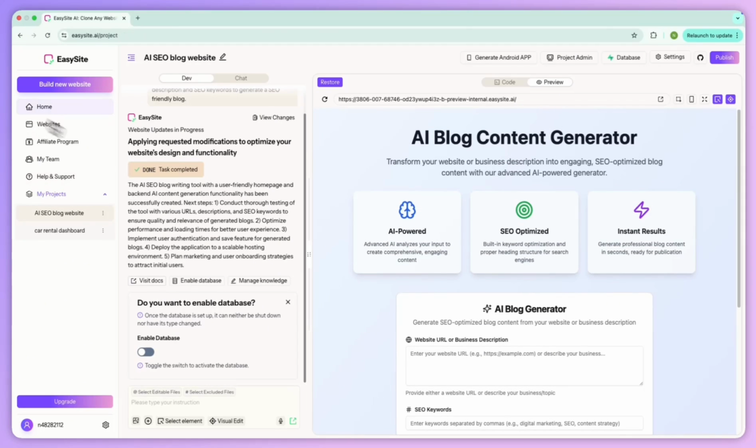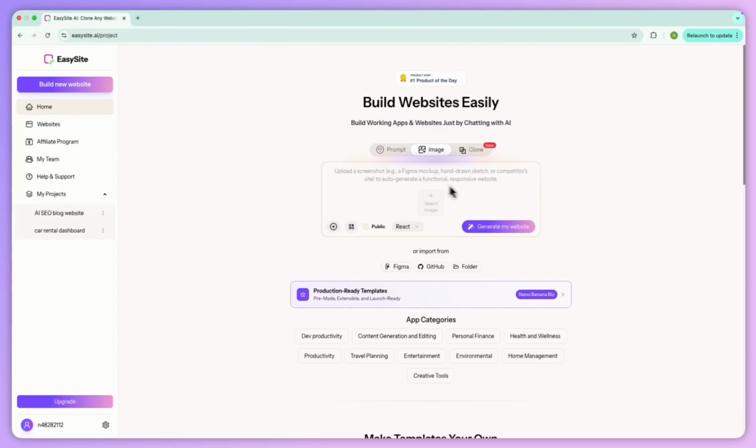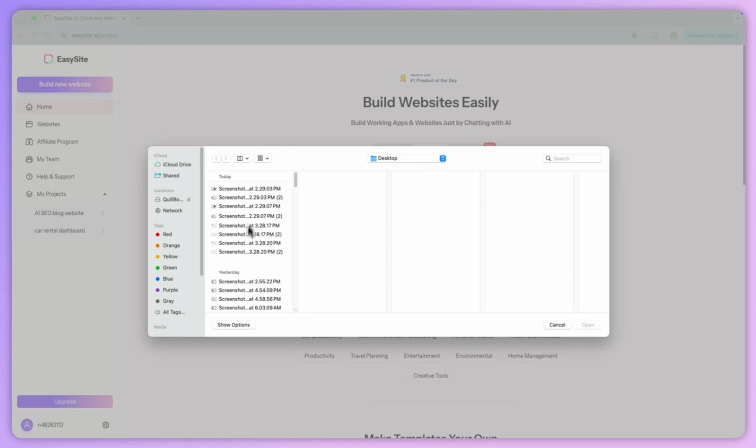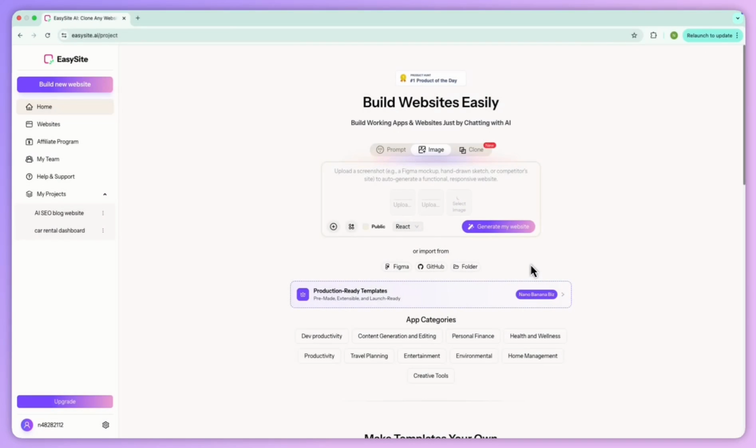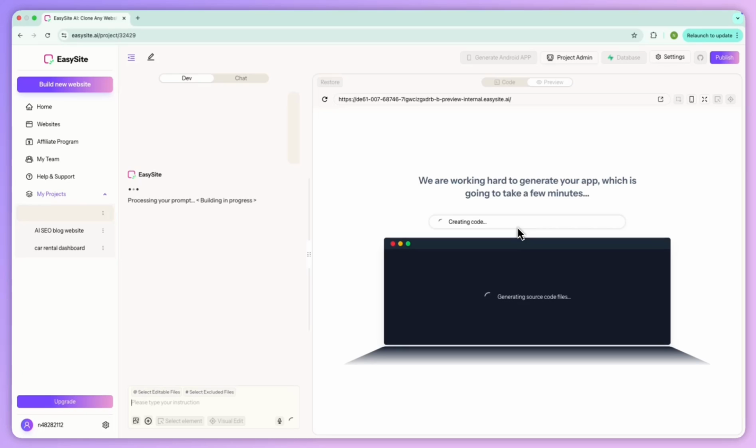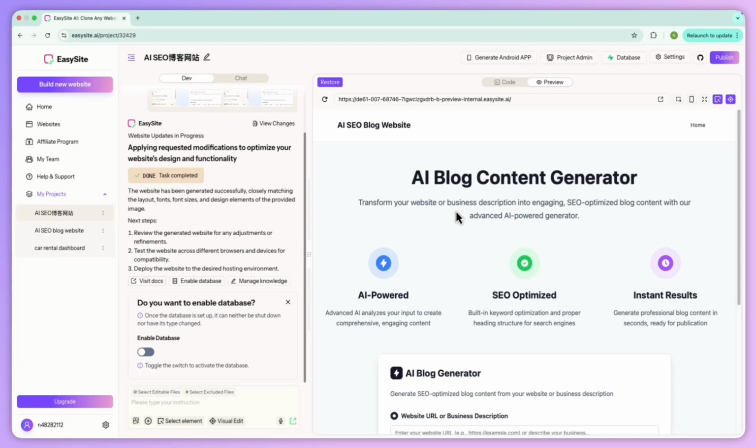Now I'm going back to home and tapping on image. You can upload a screenshot, a Figma mockup, a hand-drawn sketch, or a competitor site image to auto-generate a functional, responsive website. I'm going to use the screenshot that we just took of the website that we made. I'll tap select image, choose that screenshot, and upload it. And once it's uploaded, I'll press generate my website. And in a few minutes, it's done. Now you can see it's very close to the website that we made earlier.